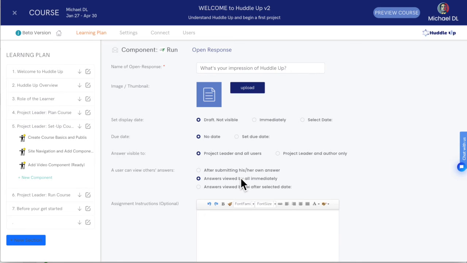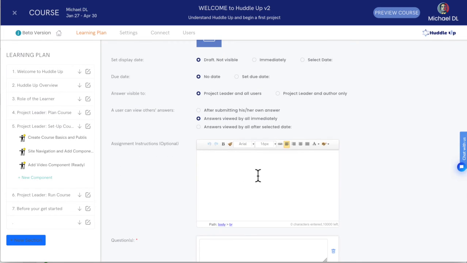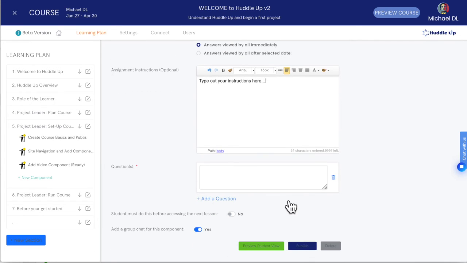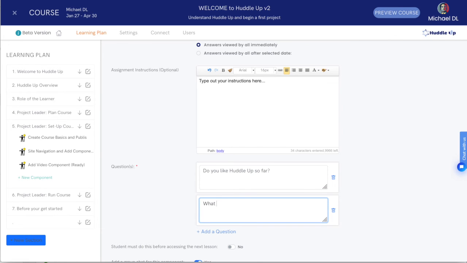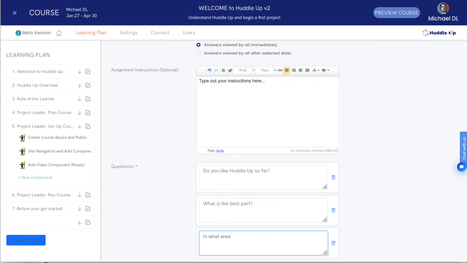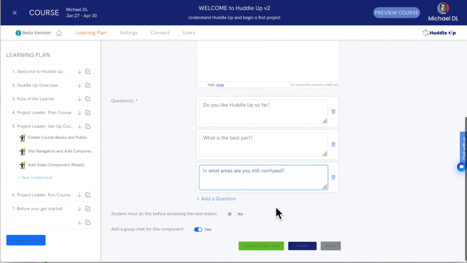This open response assignment can have instructions, of course, and the most important part, we get to add questions. Because these are open response questions, they'll be answered with a text box and open response field for each user. We have a choice here that requires that this component be completed before the user can move on to the next section. At this point, we'll say no, which means that users do not need to sequentially complete each component.